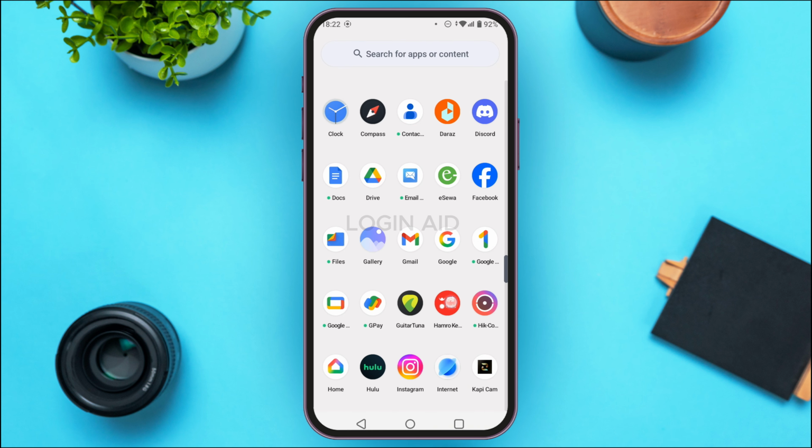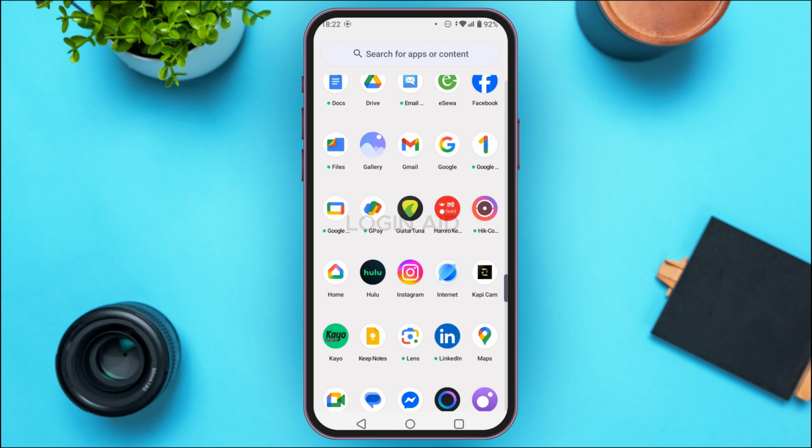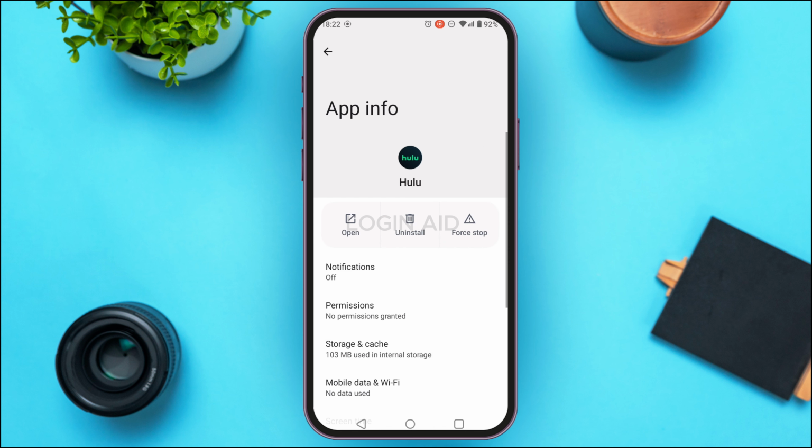For that, what you have to do is open the app library of your device, find the application for Hulu and long press on it. Now tap on this option App Info that you can see on the screen. Now you'll be led to the App Info interface. Tap on this option Storage and Cache that you can see on the screen.